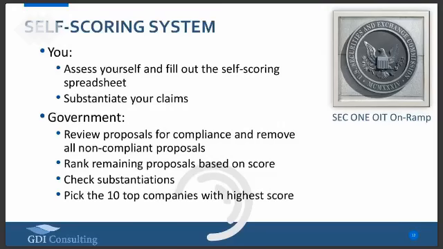Now, what does the government do? They first usually check for compliance and remove all non-compliant proposals. That is usually the first thing they do because they get a lot of proposals, and it just saves them time because they can put away all the proposals that are non-compliant.